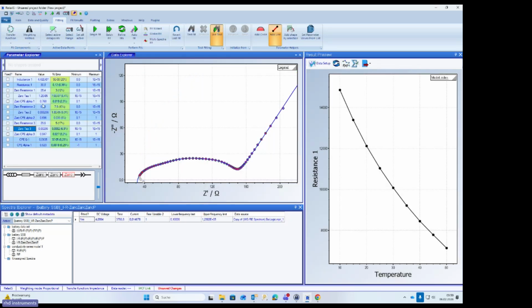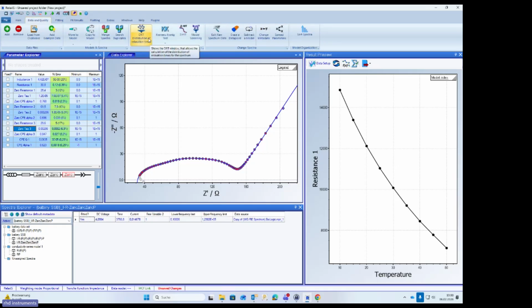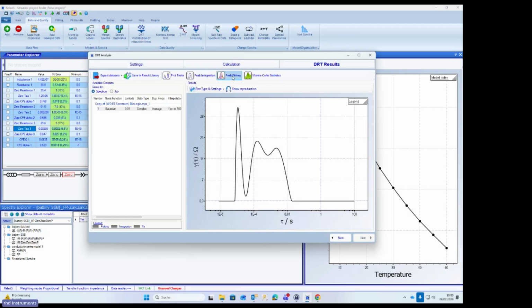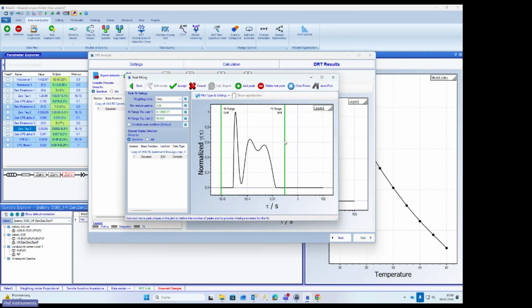And here we see now on the left side, we get also from this conventional fit a tau value of 10 microseconds, then 0.2 milliseconds and 0.3 and 3 milliseconds. And this is quite well in line with the DRT result, because I can go back to DRT, perform the DRT again based on the settings we have already made, go again to peak fitting, add this here, here, and here.